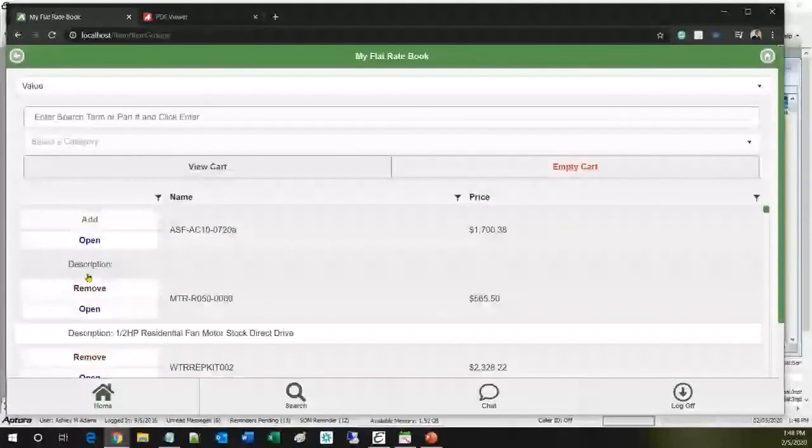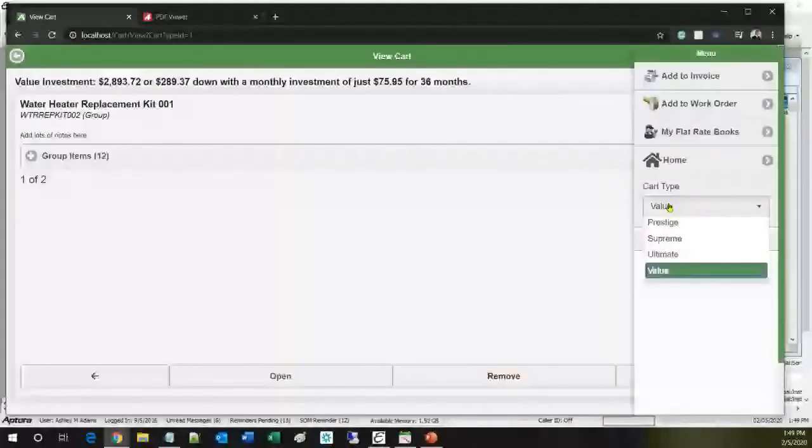Now, many of you have used that book presentation. What happens when they say, I'll take it? Well, then you say, great, and you write up an invoice or you write an estimate for them to sign. That's what we're doing here. So let's go to View Cart. We make our presentation. Let's go back to that Ultimate. So we make our presentation.